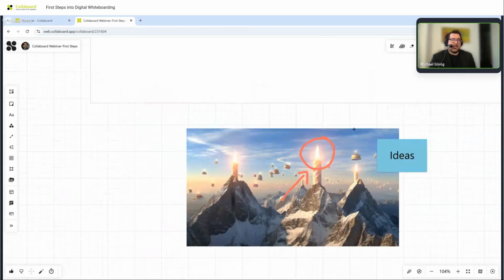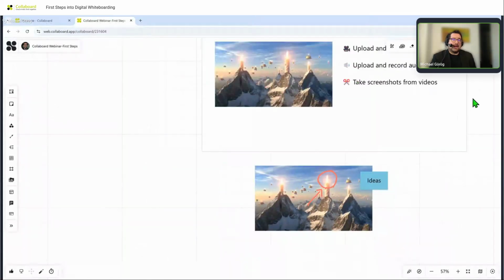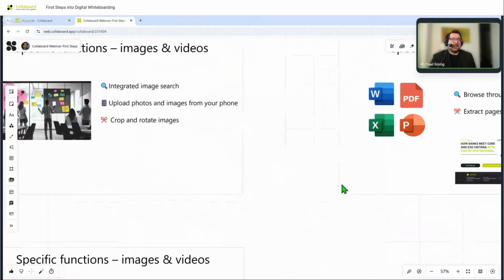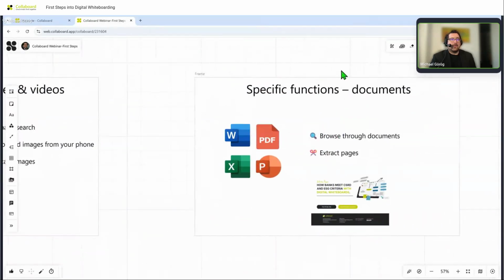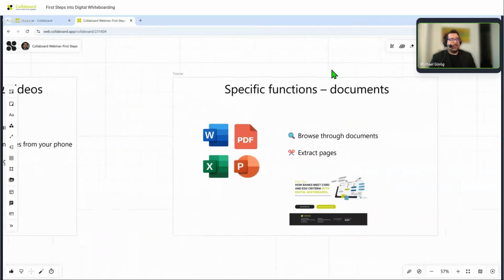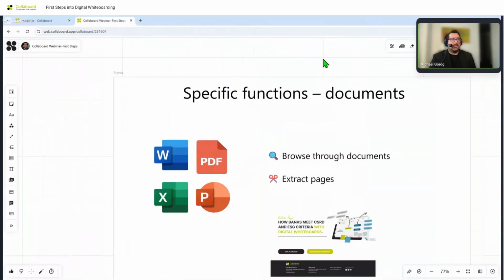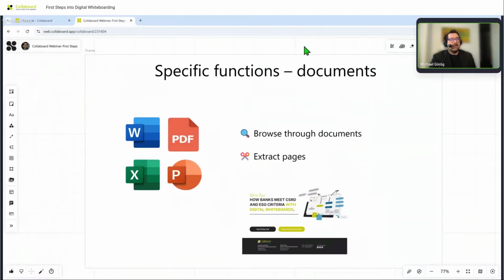So this is how it works with images and videos. The next specific feature set I would like to show you is for documents, because we all work with a lot of documents, whether it's a Word file, a PowerPoint, a PDF, Excel, or whatever. In some cases, it's very handy to upload these to the online whiteboard and then visualize them. I will show you a few use cases and what you can do with it.